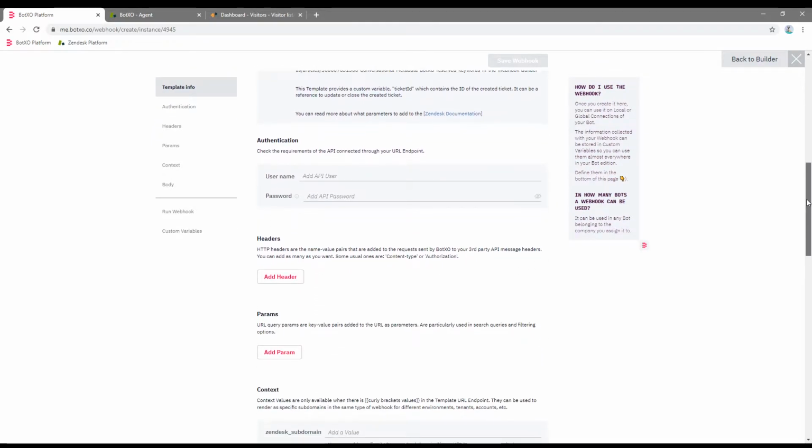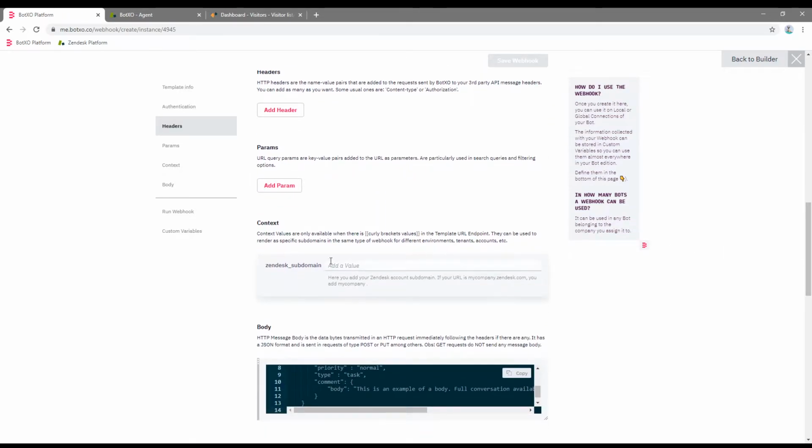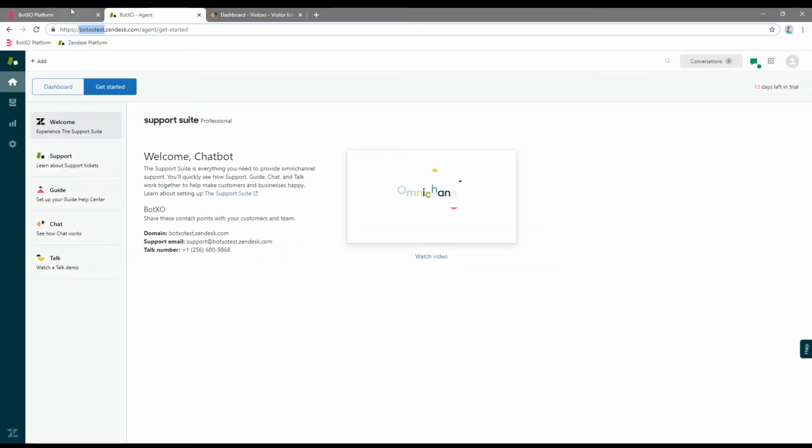In this webhook, we need to fill in some authentication information, specifically the login of the chatbot agent in Zendesk, which in this case is chatbot@botxo.co, and this password. Then we'll need to fill in the Zendesk subdomain, which in this case is BotXO test.